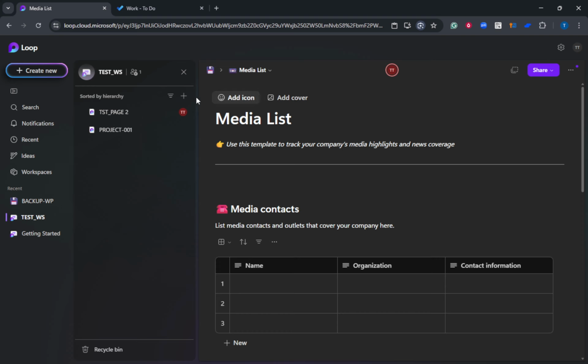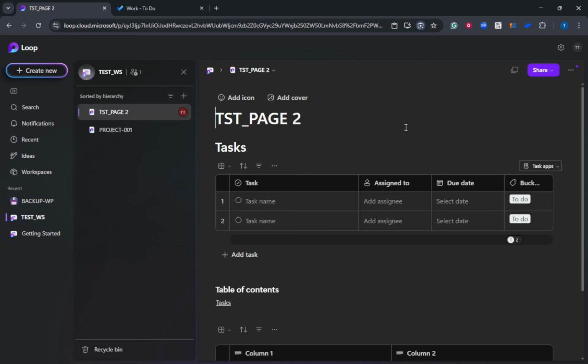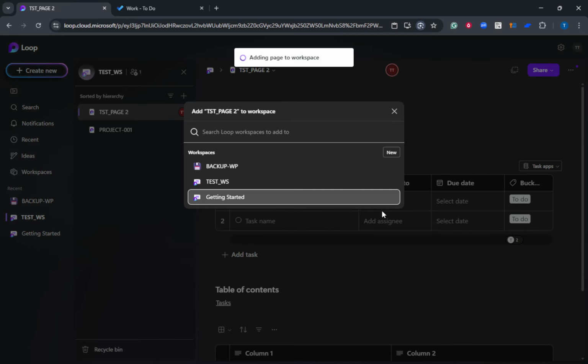Here's how to link the page into another workspace so it shows up there too. Start in the workspace where the page currently lives. In the left sidebar, locate the page you want. At the top of that page, just before the title, select the page icon or the area that shows what it's connected to. In the menu that appears, choose Add to Workspace. Then, pick the destination workspace from the list.